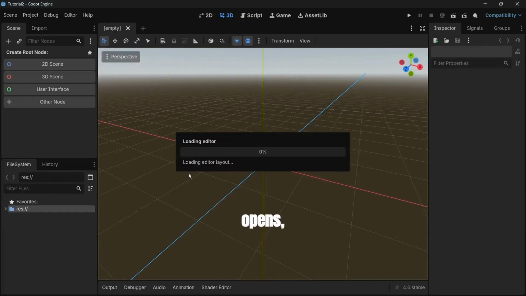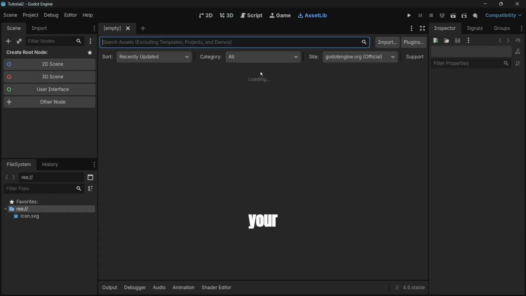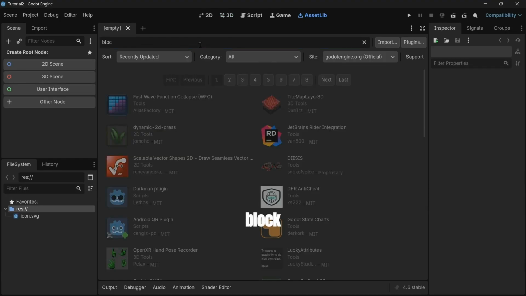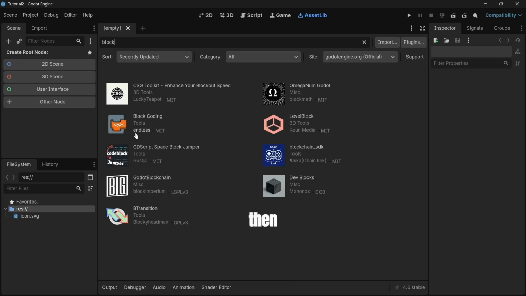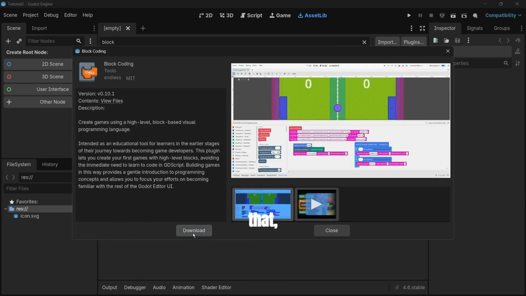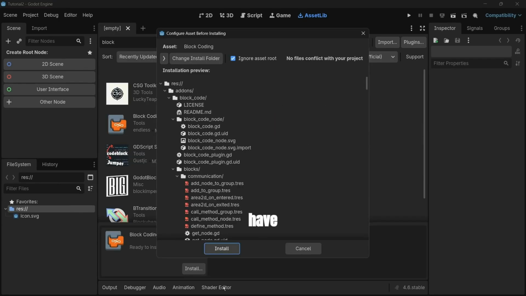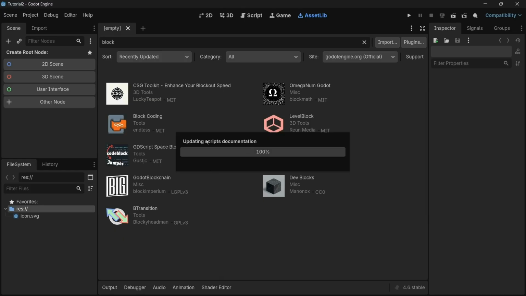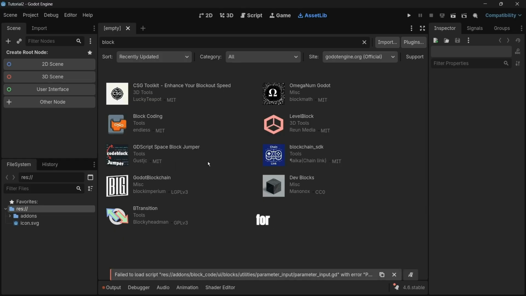Now, once this opens, you do want to go into your asset library right away. You're going to type in block. And then make sure it's by endless. If it's by endless, you're good. Click on that, download it, and then you have your block code. Install it. Once installed, then you need to do a simple task. We will get into it soon. Kind of just wait for this to be done.